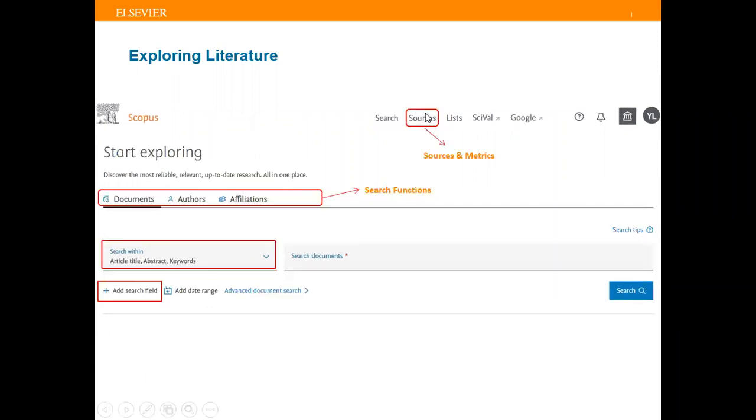And on the main menu over here, the second tab is Sources. This Sources tab is where readers or researchers can browse what sources are indexed in Scopus: what journals, what books, what conference proceedings. They can go to the Sources tab, just like the Journals and Books tabs in ScienceDirect.